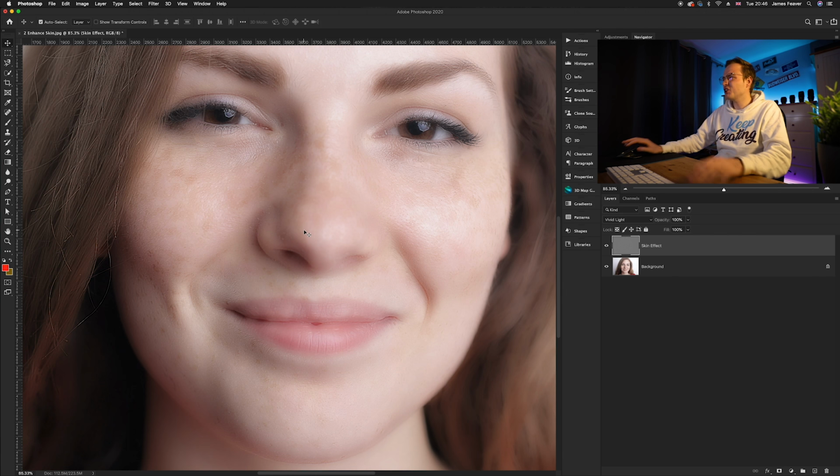So now we've done that, as you can see, it's affecting the whole image, and it's ruining the lips, the eyes, and the hair. So what we're going to need to do is choose specific areas that we want to create the skin effect on. And we can do that by creating a layer mask. So we're going to go down to our adjustment layers icon and select layer mask, which is the square within the circle.